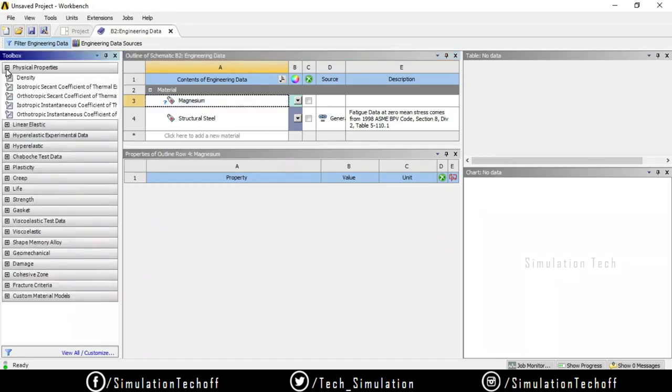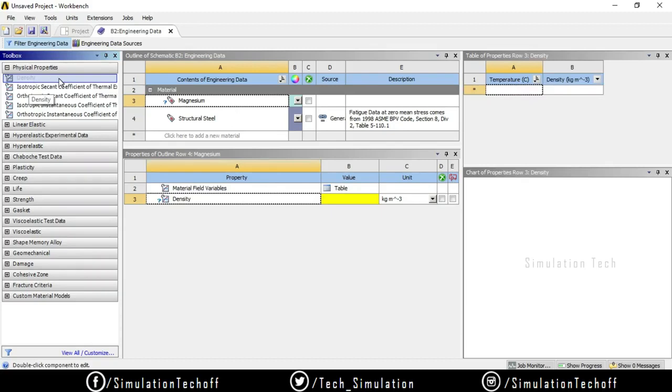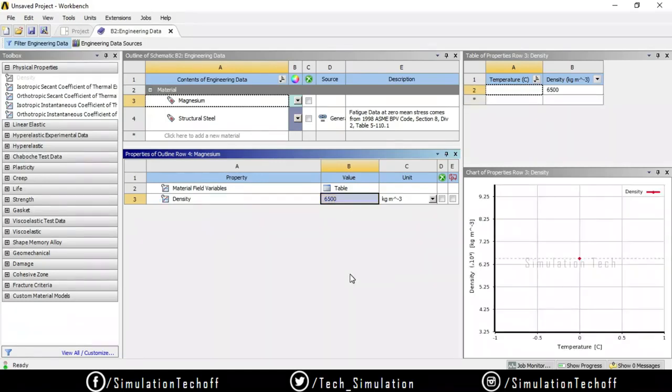Under physical properties, I need the density. If I double click density, the density property will be available. You can easily see that we have a yellow colored box over here. If you want to give the density, just double click on it and give a value. I give a value of 6500 and the value will be entered. After you enter the value, the color changes to blue.